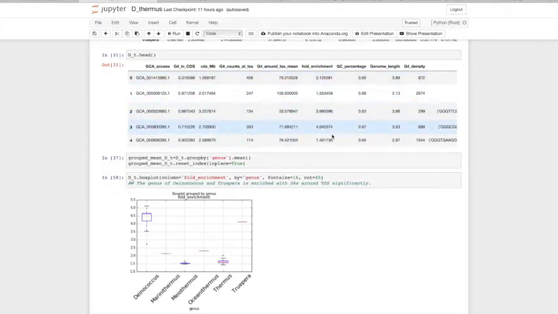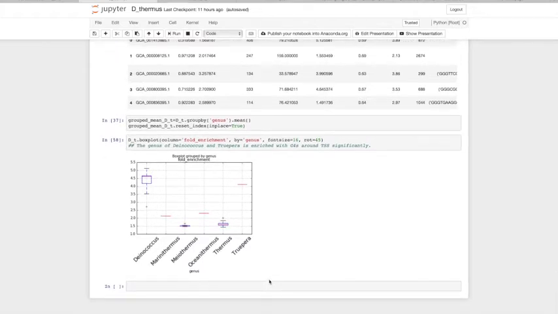So with all the information, we can use pandas to plot data on different columns. Here, the one I plot groups the data by genus, and then we plot the fold enrichment of the G-quadruplex at TSS. As you can see here, the genus Deinococcus is highly enriched for G-quadruplex at TSS, while others, like Thermus, are not. I think, yeah, that's it.